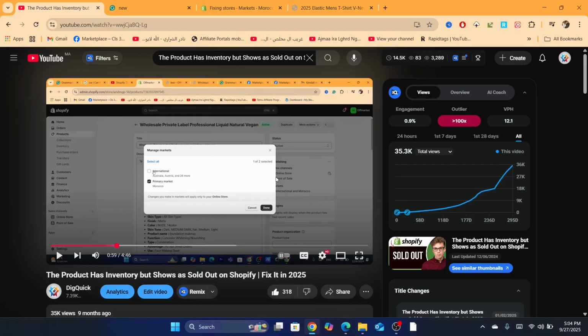So what I want you guys to do is to check if you have the option to click that, because Shopify removed it from many themes. Okay, so you will not be able to do that.